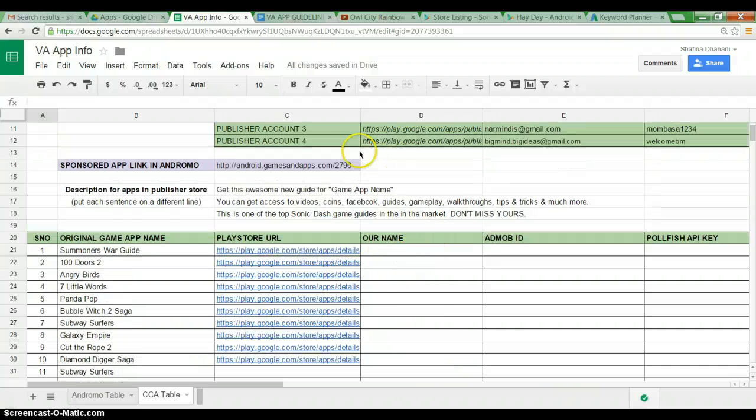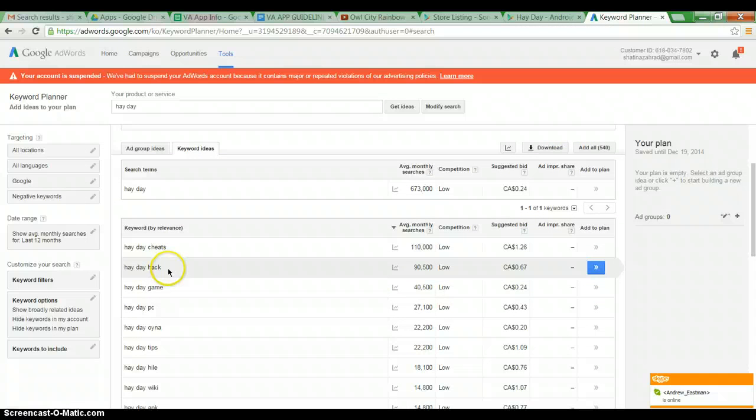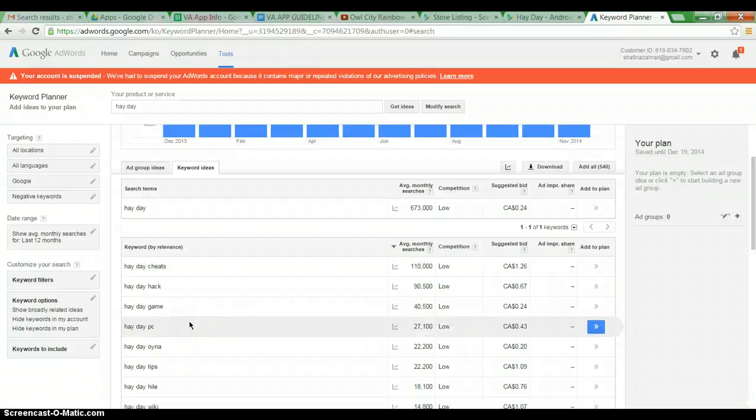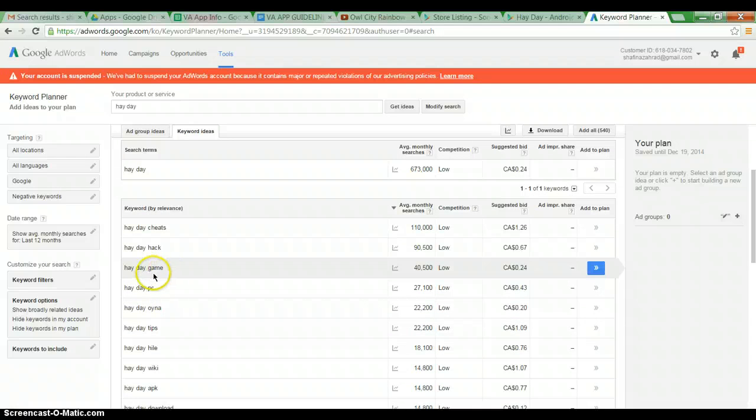Okay, so going back, for example, you go to the keyword planner. So we're never going to use the name of the app in the game, okay? So what that means is we're going to be calling this game guide. The first one, let's see, what has the most searches? Heyday Game, okay? So we can call it Heyday Game, and then Tips is the next one. So we can call it Heyday Game Tips.